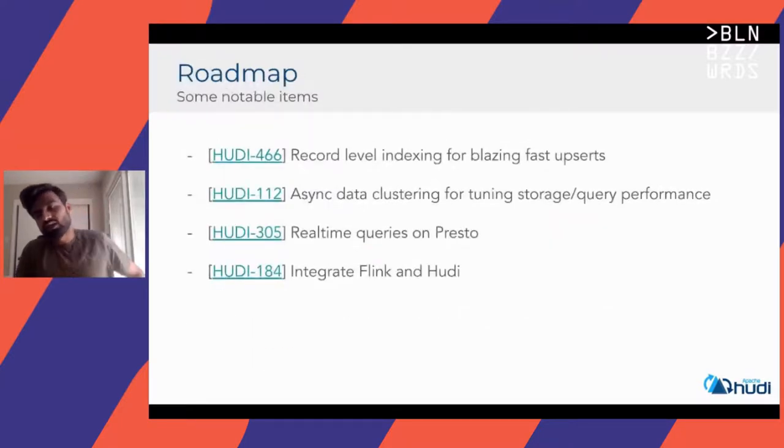So those are the upcoming features, and some of the notable items that we have in the roadmap are as follows. Hudi provides different types of pluggable indexing mechanisms, and we're working on one which will basically provide blazing fast upserts for all large workloads where a large number of records might have been upserted.